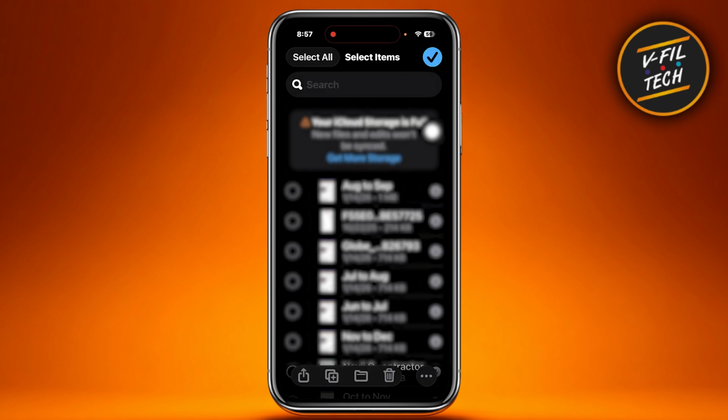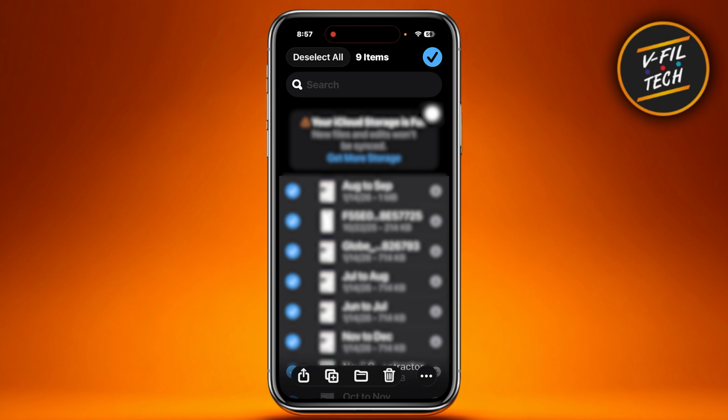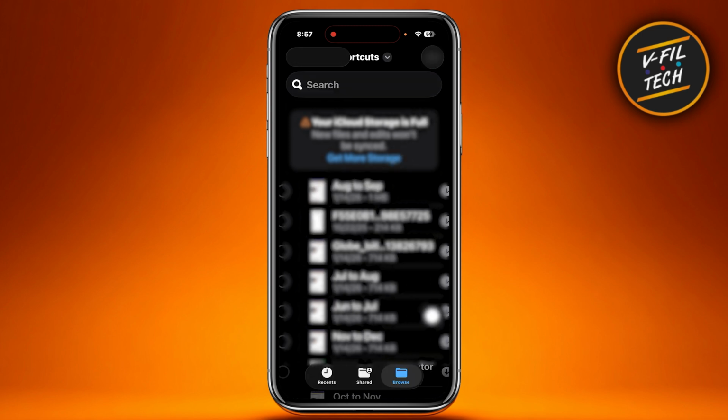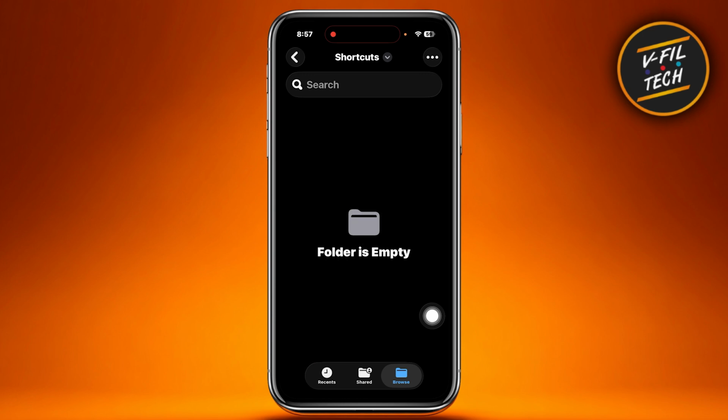And then you're going to go ahead and choose something that says select all right there, and we're gonna go ahead and delete these. I'm gonna click the delete button, and you can see that now the folder is empty. So yeah, that basically is how you're going to get this done.